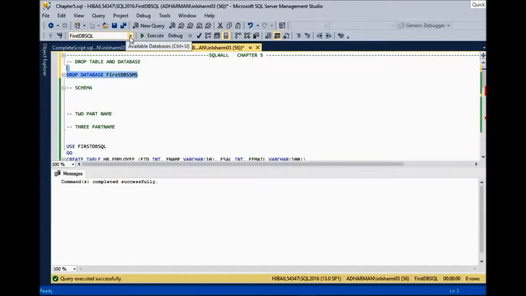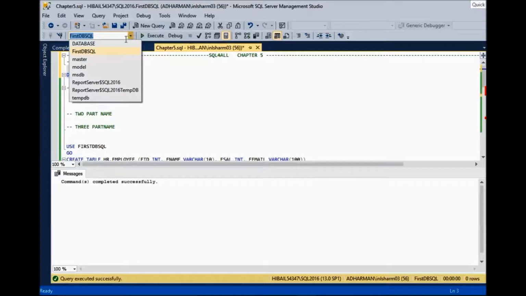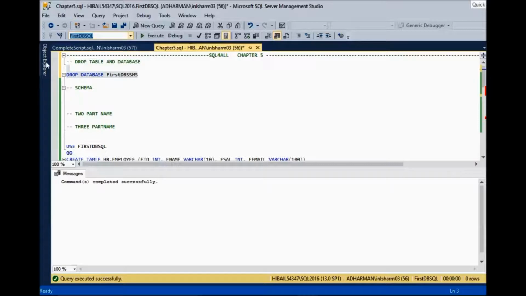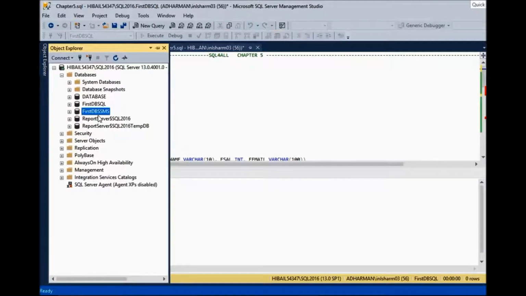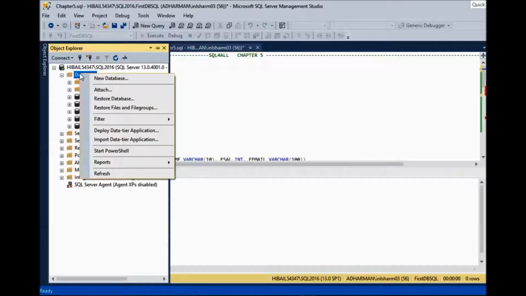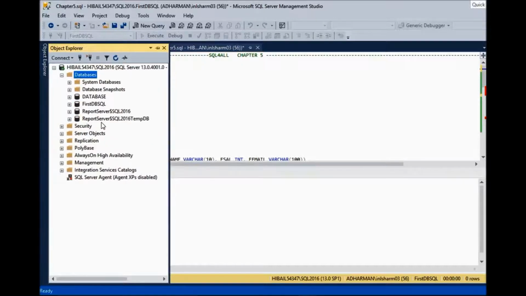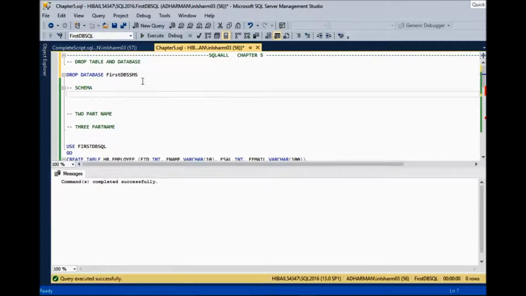So let's check whether the database has been dropped or not. Again, we need to click on the drop down. There is no database with the name first DB SSMS. And also, as I told you in the previous chapter as well, you need to refresh if you want to see the latest results, and you can see that the first DB SSMS database is no longer present in the Object Explorer window. So this is how you drop the database.